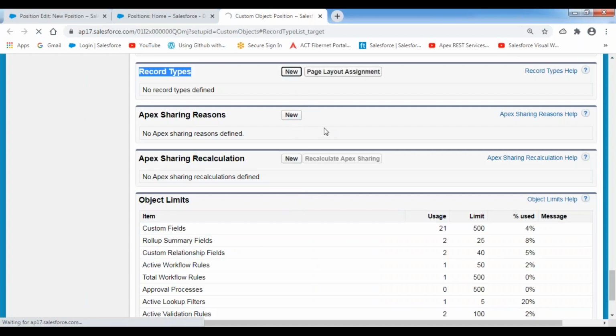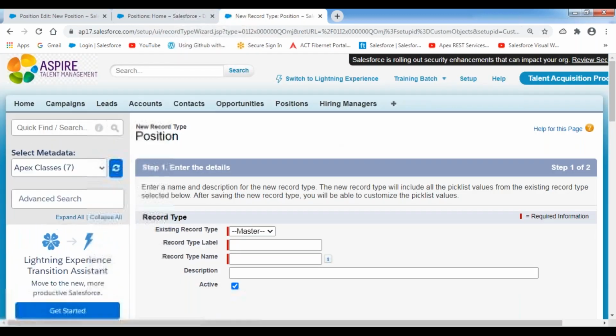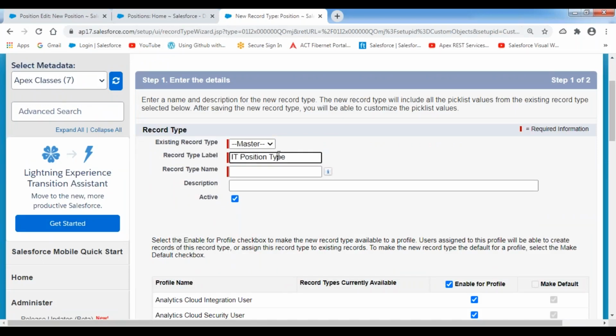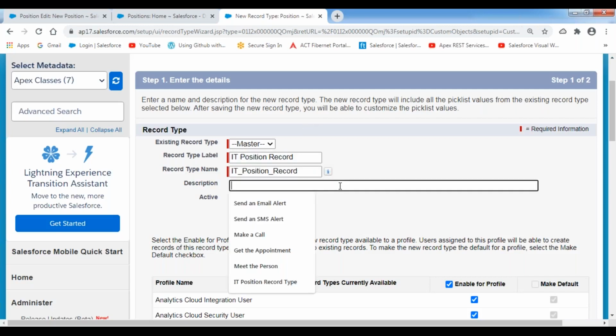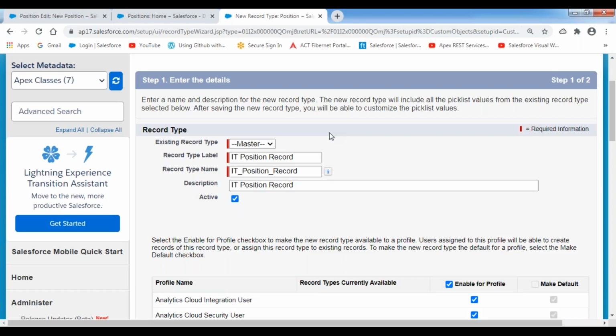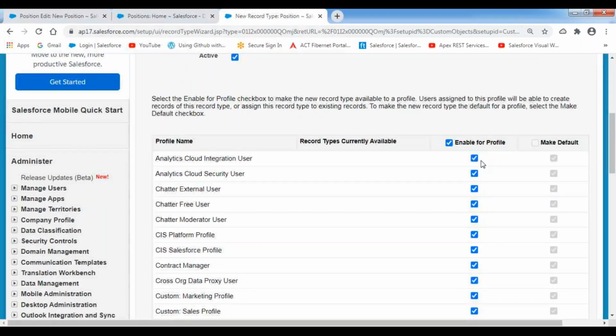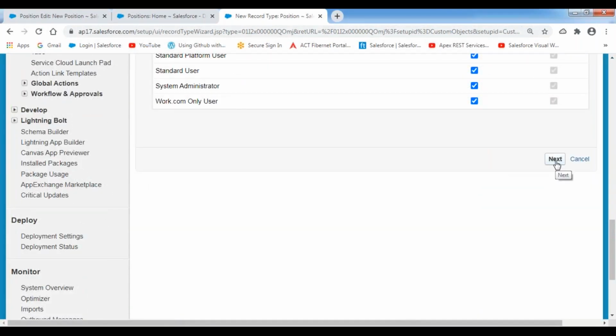Click on the new button. I'm indicating the record type label as IT position record. Description also, IT position record. Now I want to make this record type active. Make the record type visible for all the profile users. Click on the next button.